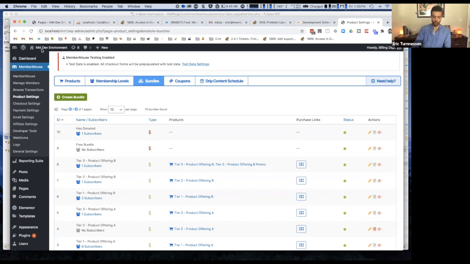So the request process really has nothing to do with the bundle, in my mind. You can just set up any mechanism that you want to allow people to make a request. It could be a Gravity Forms contact form. It could be a button that they click that sends you a message or something. All you need is something that lets you know that they want this bundle.